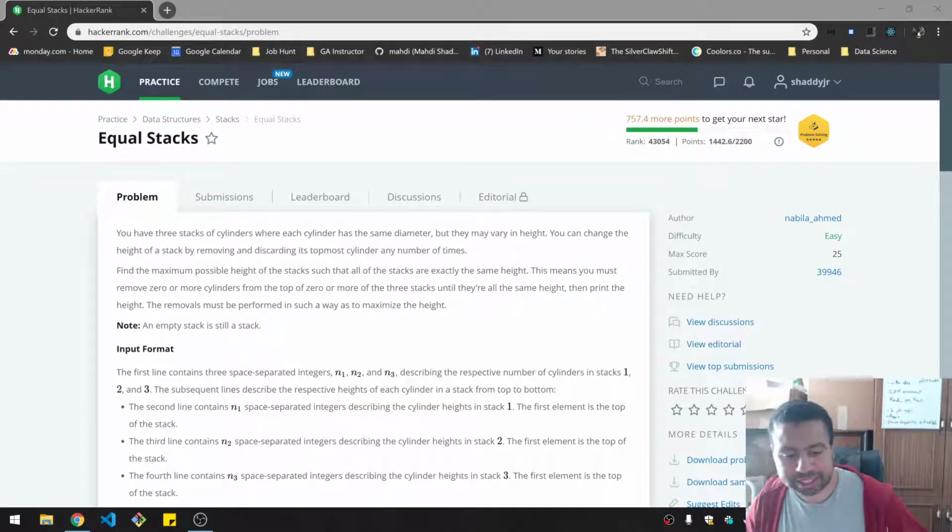You have 3 stacks of cylinders where each cylinder has the same diameter, but they may vary in height. You can change the height of a stack by removing and discarding its topmost cylinder any number of times. Find the maximum possible height of the stacks such that all the stacks are exactly the same height.